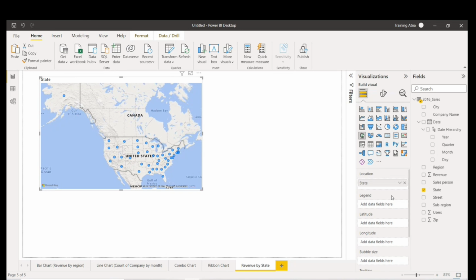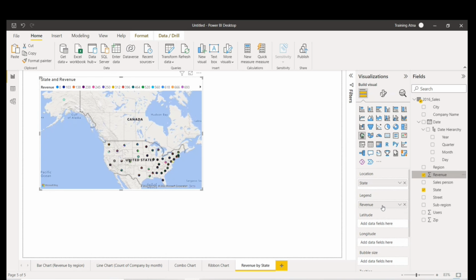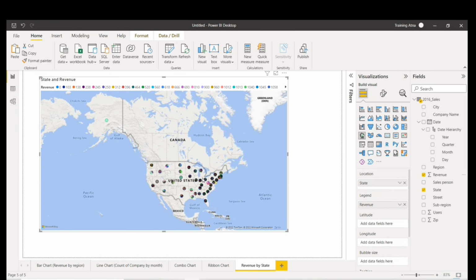So here in the build visualization pane, you can see the general information. If you want to use the legend, for example, if we want to see revenue by region, you can simply see here what is happening. It is showing something. You can see the changes, right? This shows the state and the revenue and everything.